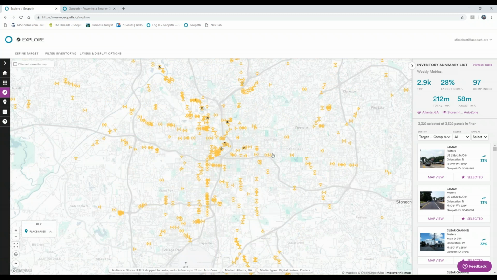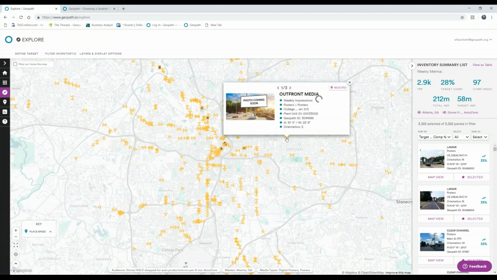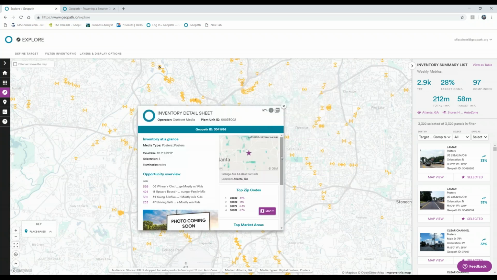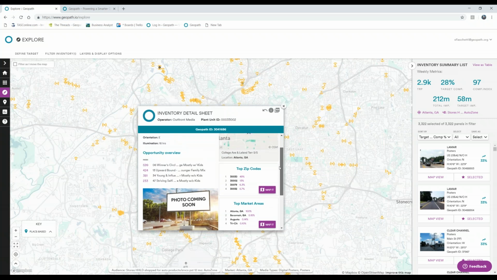Looking at this one over near Decatur, you can see that this one has two facings, and one's facing east, and one west. And let's actually click on that unit and see more information about it. So you can see that this is an out front piece. It's in this area, has a plant unit ID number, Geopath ID number, and then I want to click here for more information. So here is some more info on it.